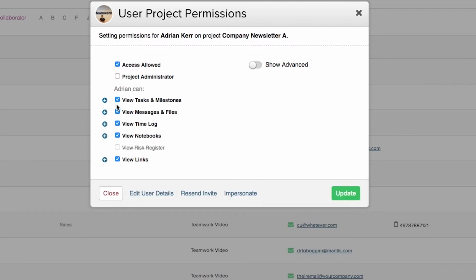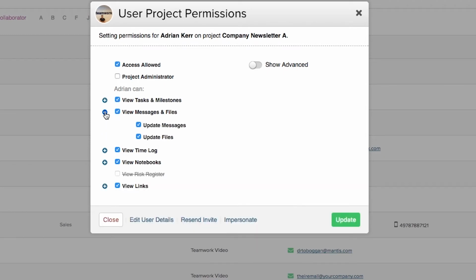And down here you can see that we can alter whether or not the user can view messages and files. So if we deselect this, Adrian can no longer view messages and files. So let's just select that again for now. And again, let's click the plus icon next to view messages and files. And we can customize his permissions for updating messages and updating files. So again, let's just collapse this list.